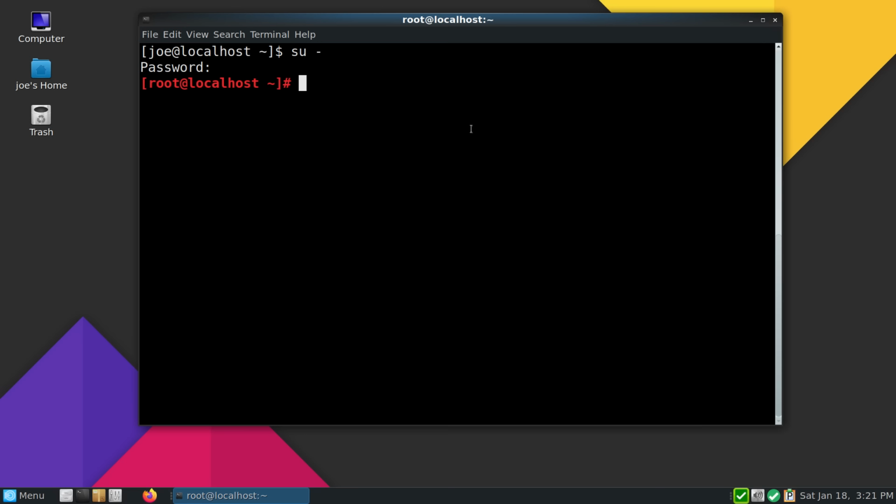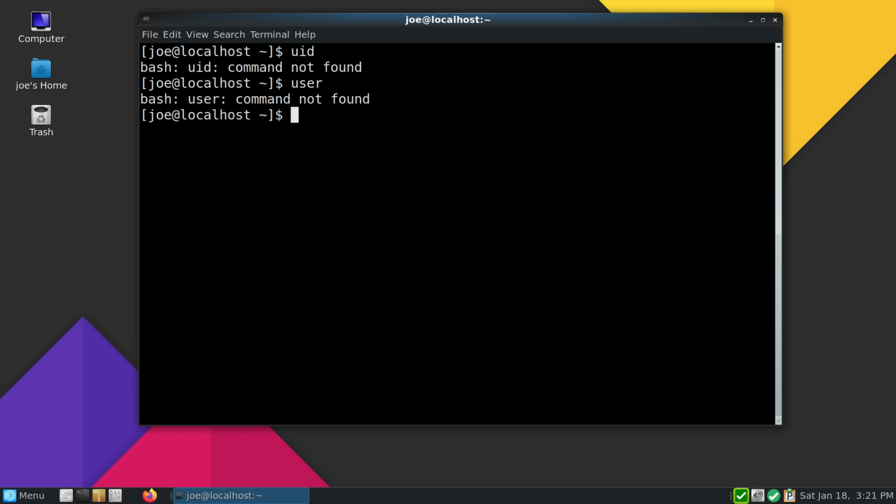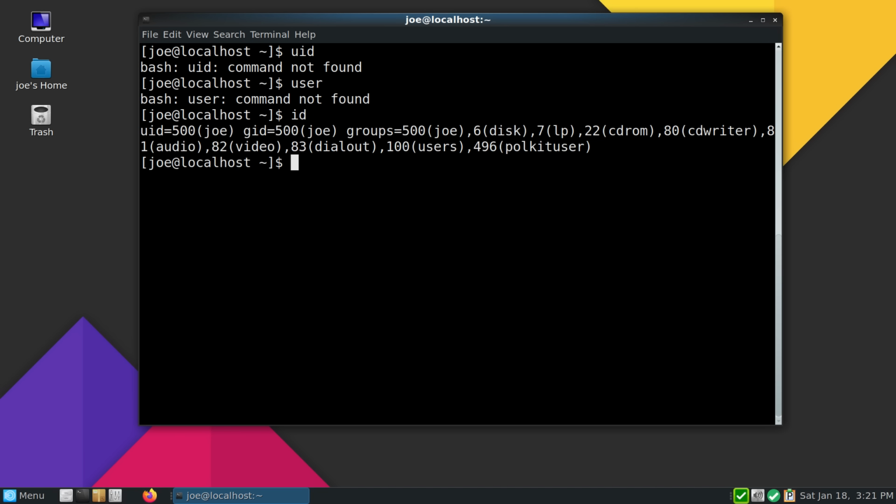It handles users differently than Ubuntu. So if I do UID, that's not what I want. What am I looking for? User. What is the command I'm looking for? I know what I'm looking for. I think it's just id. Yes, I got it. It's in the end. See, look, we start at 500. That is like the old Red Hat Fedora days.